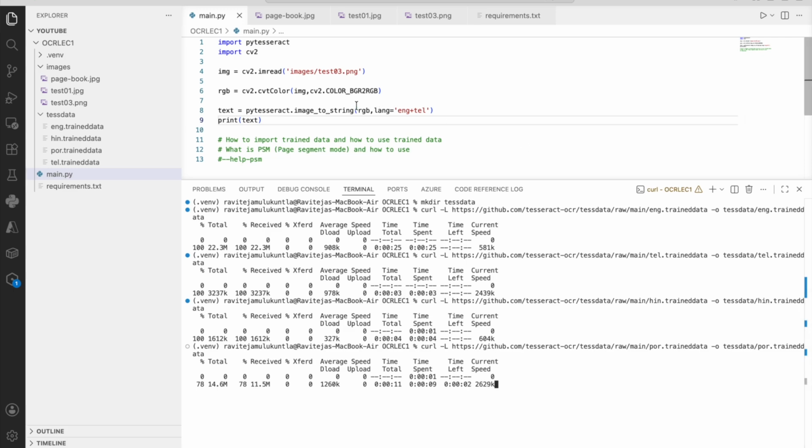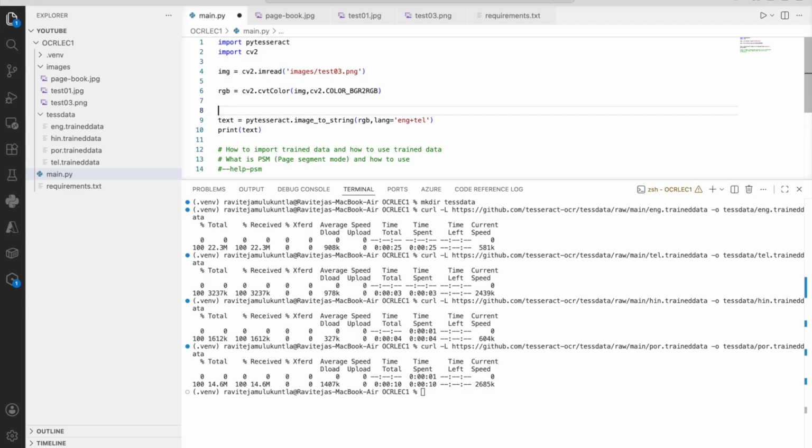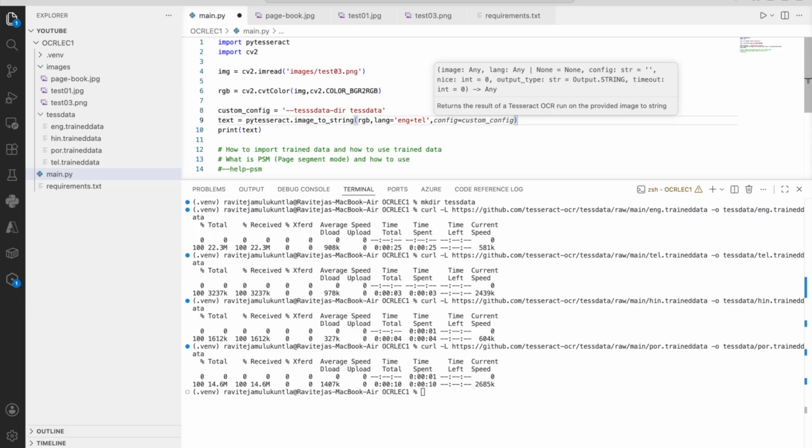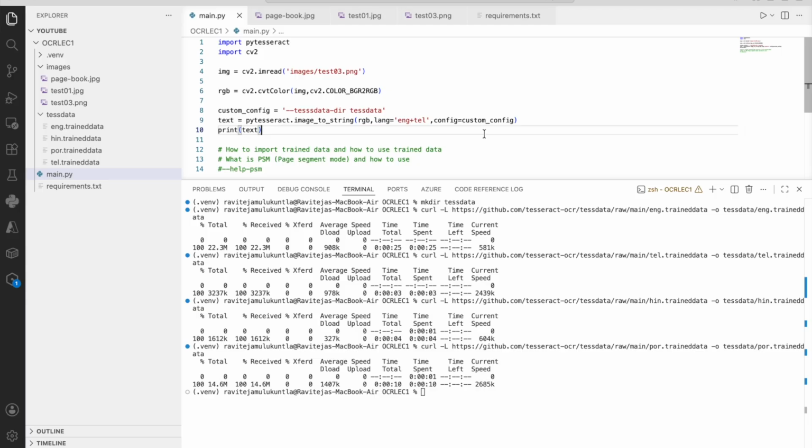So let's see here how we utilize that test data with the custom configuration. I am specifying the custom config, which is my trained data, test data, which is a folder name, and specify which is test data. This tessdata-dir is a command and this is a folder name. Now I need to specify the configuration over here, the custom configuration.